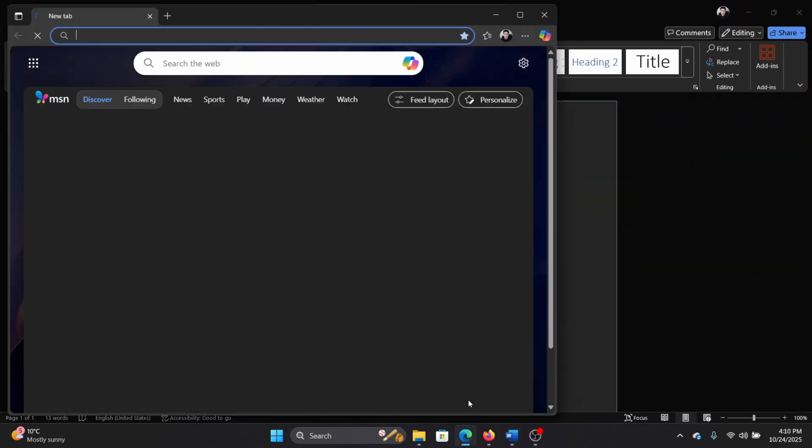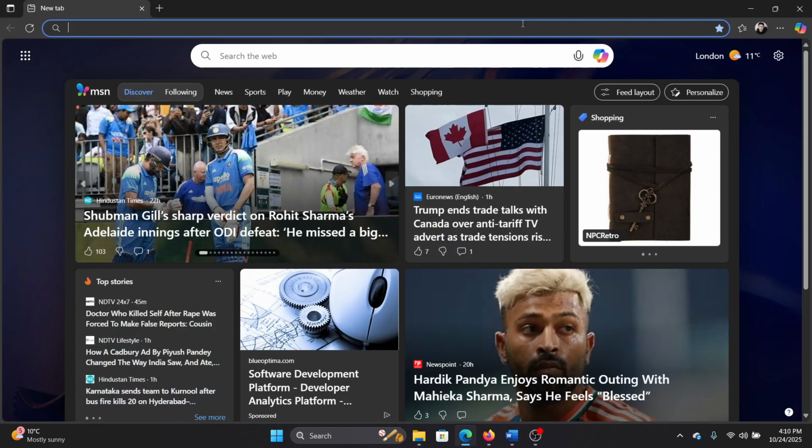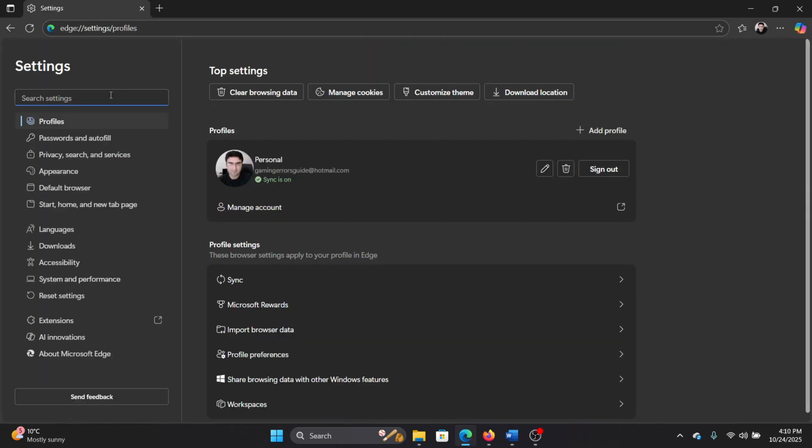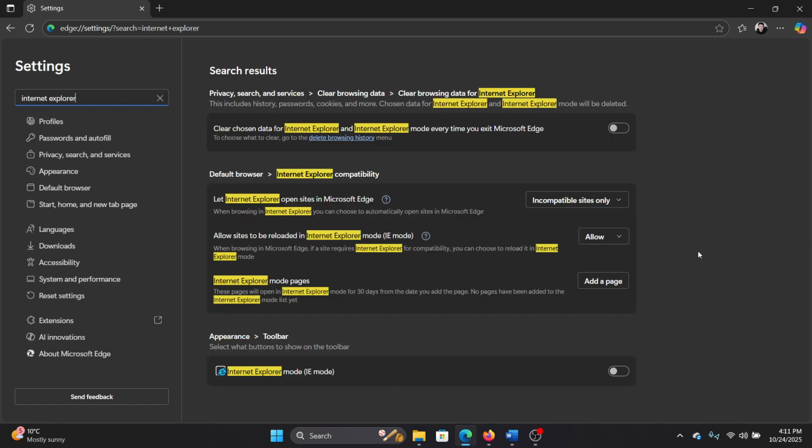Now, first of all, let us confirm whether we are going the right way or not. So open Microsoft Edge, click on these three dots at the top right corner and select Settings. Search for Internet Explorer and hit Enter. Now you'll find the Internet Explorer mode here. You can choose to turn it on.